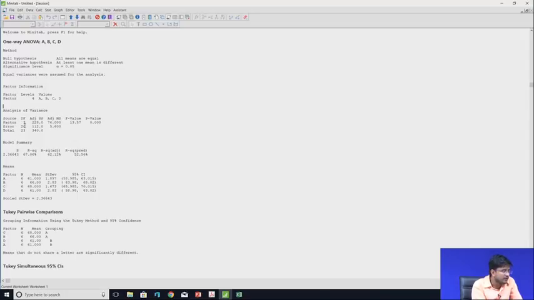Then for error, we get SS error, and the degree of freedom is 20. The total is 24 data, so 24 minus 1, the degree of freedom of total is 23, and 23 minus the factor degree of freedom 3, we get the error degree of freedom, that is 20. So, in error the SS is 112, and adjusted MS is 5.6.